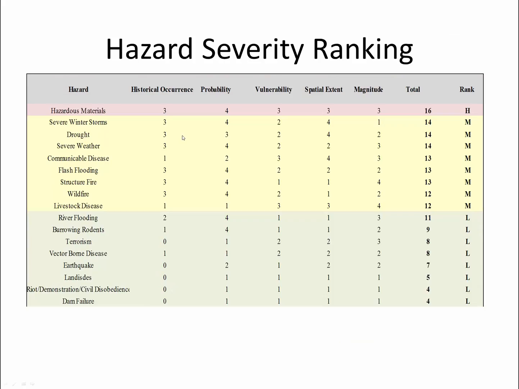a refrigerant. The hazard severity ranking then for the city of Jerome has one high hazard, which is hazardous materials, as indicated in the previous slide. The remainder of the hazards are ranked as medium or low.